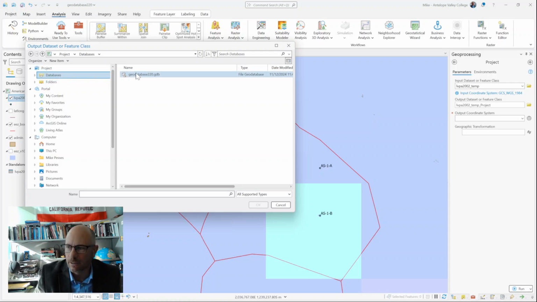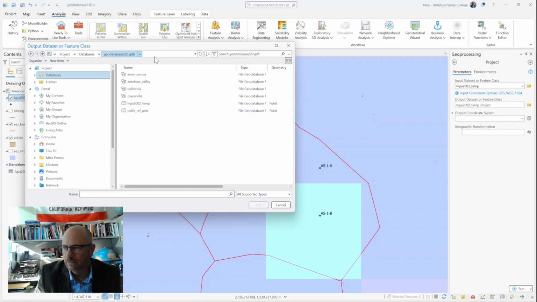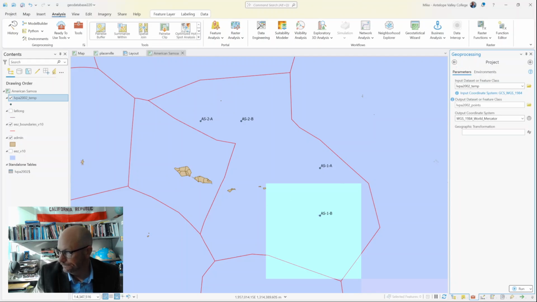If I go up here, databases, this 220, click on that because I want to save it in that American Samoa data set, right? So in here, the name, I'll call this LVPA 2002, and just call this one points. And I'll hit OK, right?